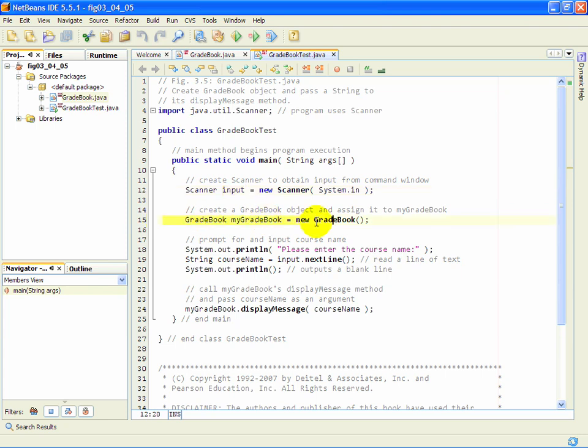And at line 15, before we interact with our gradebook, we have to create an instance of class GradeBook. So just like we did up here to create a new Scanner object, we now create a new GradeBook object. And the parentheses after the word GradeBook are required. Eventually, we'll show you how to pass values as initializers into the GradeBook class there. We'll refer to our gradebook as myGradeBook.